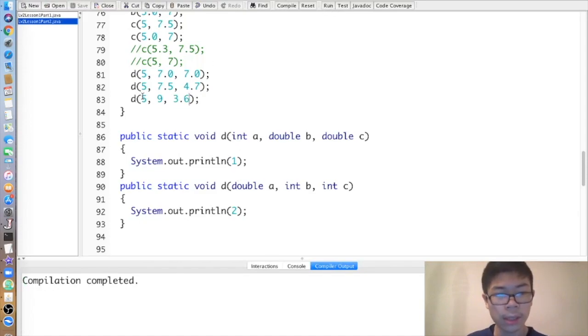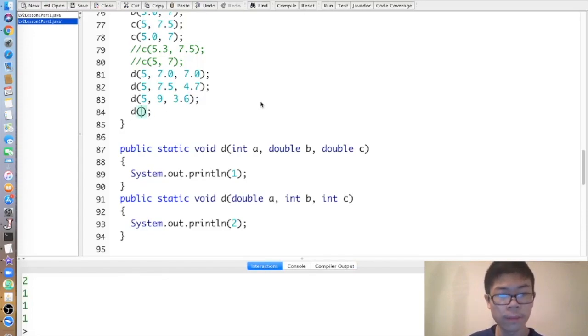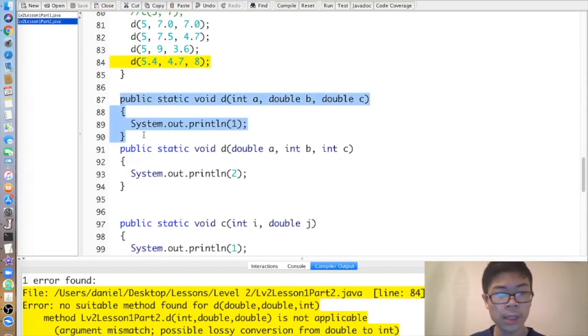Well, actually, let's take a look at this. 5 matches int, 9 matches double, and 3.6 matches double. And over here, 5 matches double, 9 matches int, but 3.6 does not match int, so therefore it's going to be the first one. What about d of 5.4, 4.7, 8? That would not work because in the first case, 5.4 does not match int, and in the second case, 4.7 does not match int. So that's not allowed.